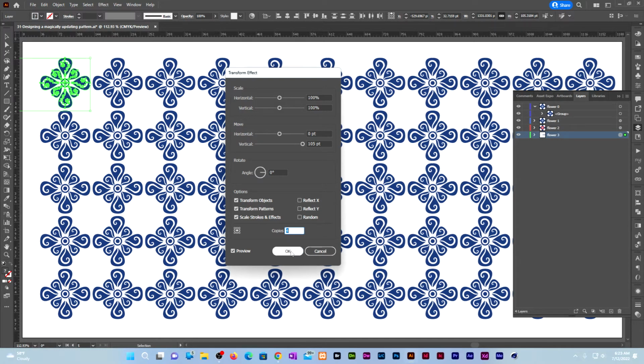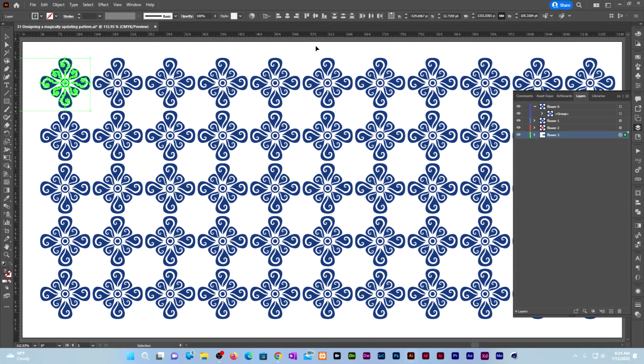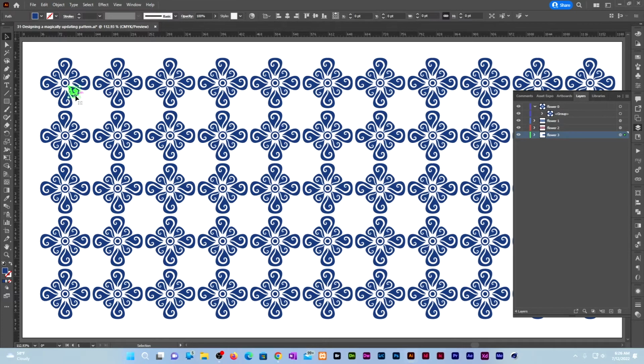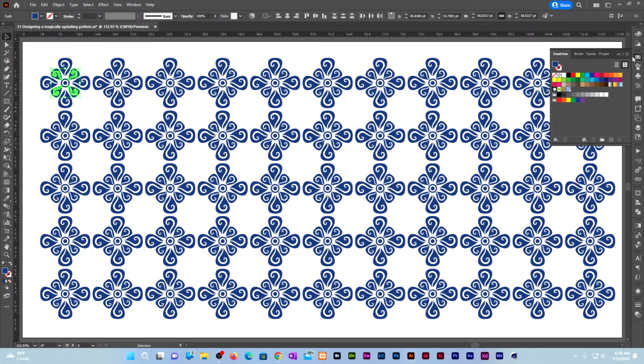Click OK. This may seem like a tile pattern, but the difference between this and regular patterns is that whenever you need to make a change, it can dynamically update the whole pattern. To demonstrate that, let us change the color of our smallest petals. Press V to pick the selection tool. Click on the small petals. Shift click to select them all. Let us change the color to red. And as you can see, that dynamically updates the whole pattern.